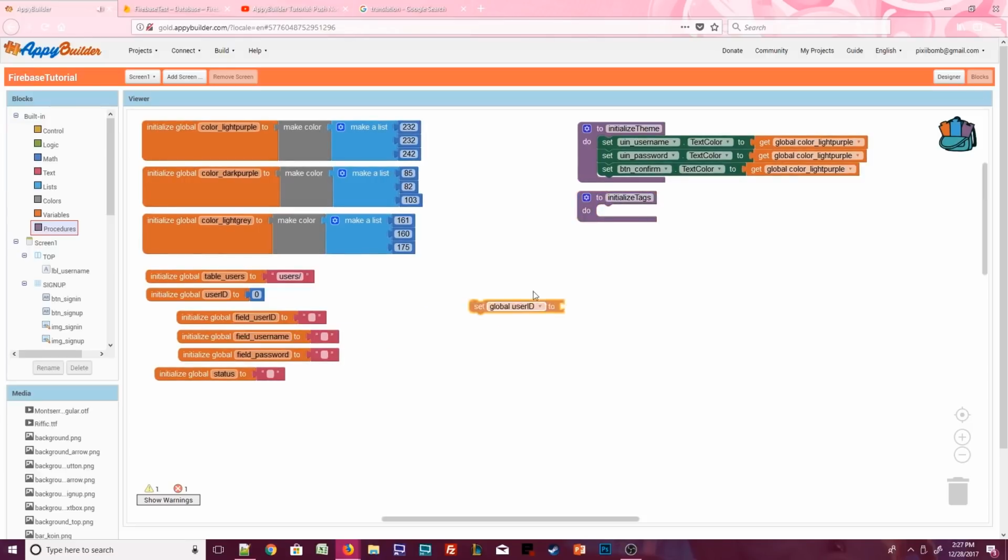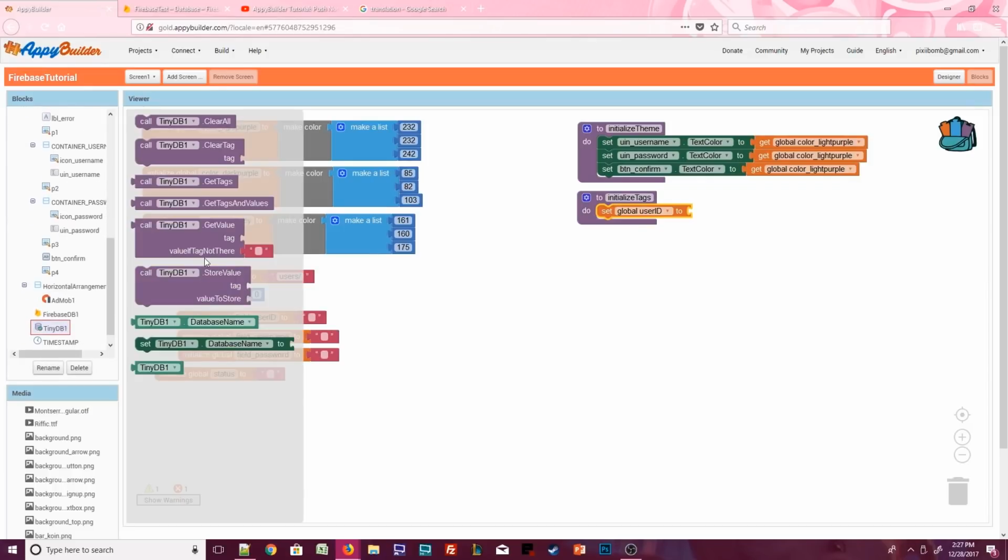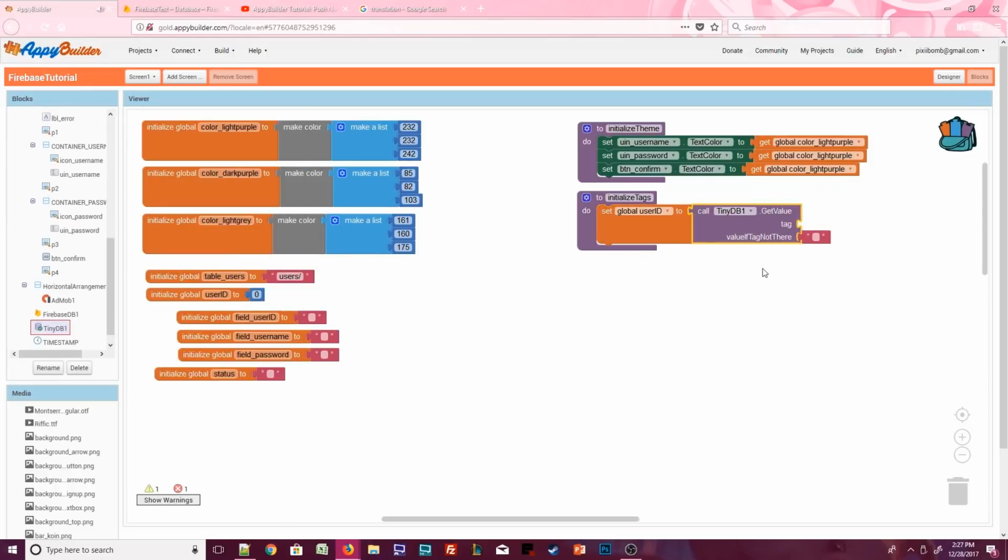In this procedure, we'll define the global variables for our user table. Let's start with global user ID. This is the only variable we need to get from the TinyDB component. The value of user ID will be a 13-digit number that we'll define later.